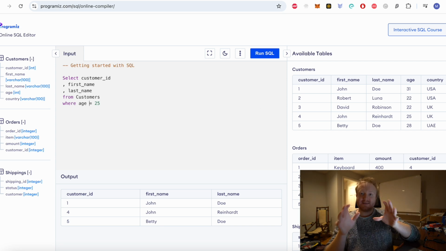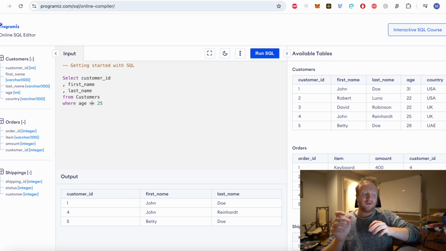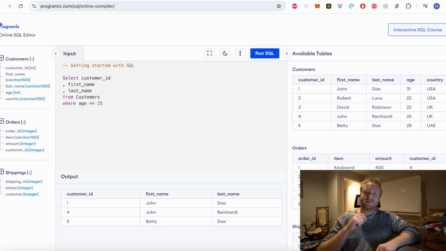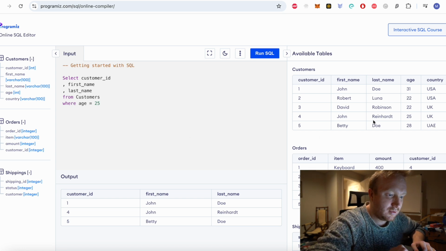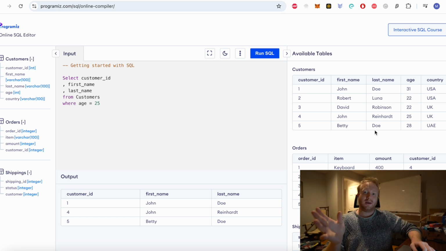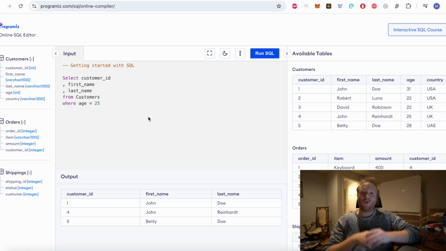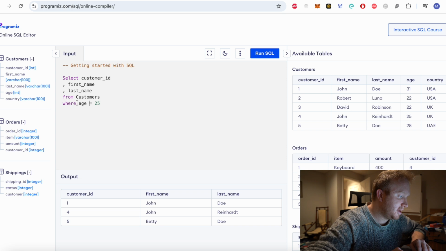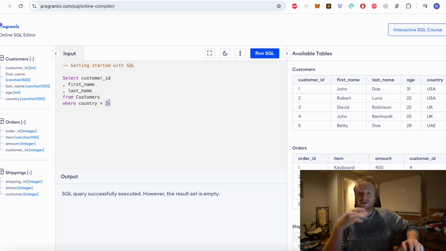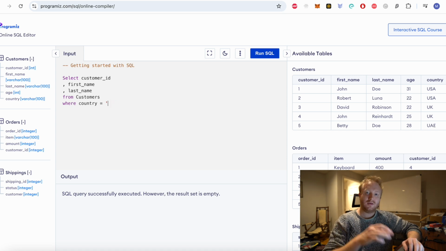Similarly, if we want to just get data from our table that is equal to a specific value, we don't need to use a greater than sign. We can just say equals. So let's see, I can see here that we have somebody, Betty Doe, whose country is the UAE. Let's say we only want to look at customers who are from the UAE. We can adjust this by going into the code, deleting the greater than, and then just changing the age variable to country. Additionally, we're going to delete 25 and replace it with UAE.